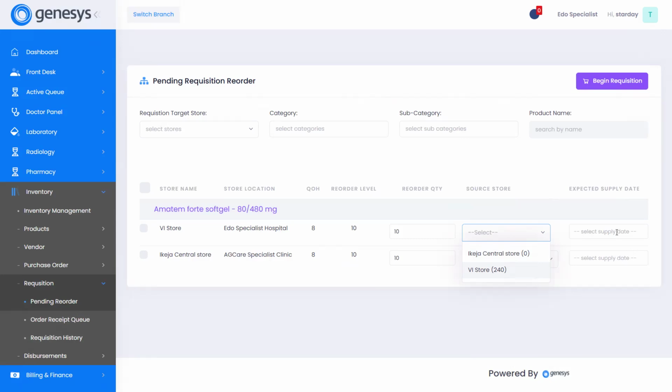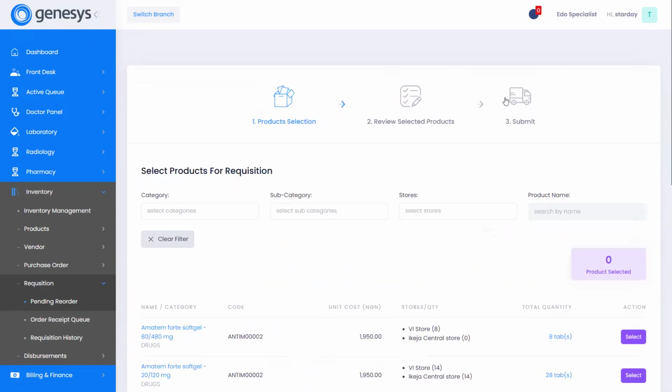But let's take, for example, we don't even have an item here that has gotten to the reorder level. We just want to do a normal requisition, based on maybe a request that we see might be needed at some point. So what we do is click on this begin requisition.